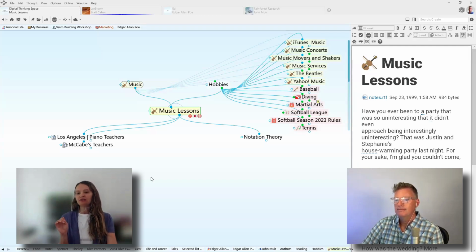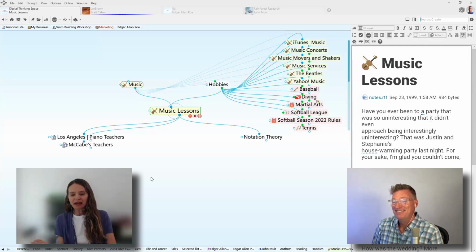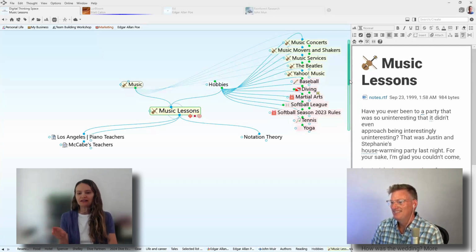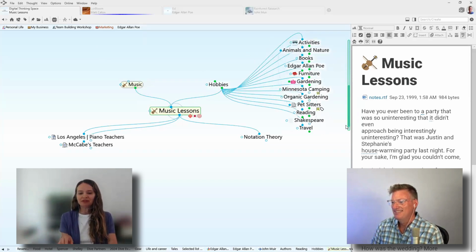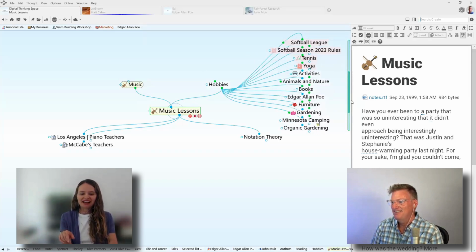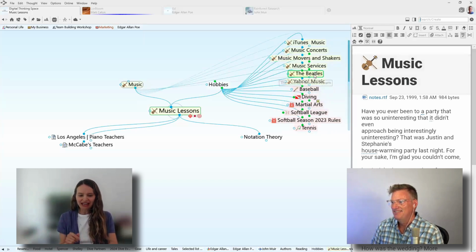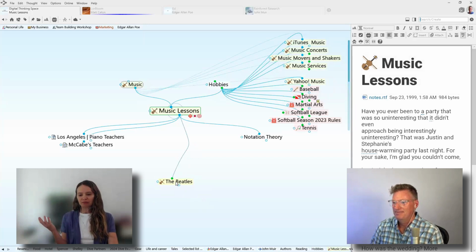Somebody asked if we have to hold down anything to move a thought. That's a good one. You don't. If Matt wanted to move the Beatles under music lessons, all he has to do is drag. It was under hobbies there. Any thought really, you just drag it under, literally dragging. There's no extra button that needs to be pushed.